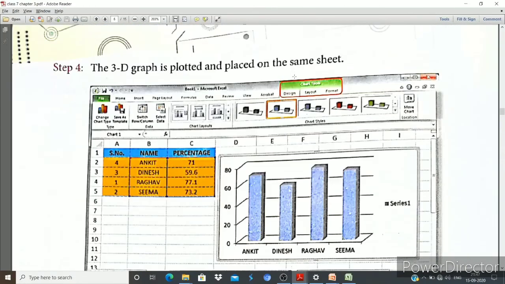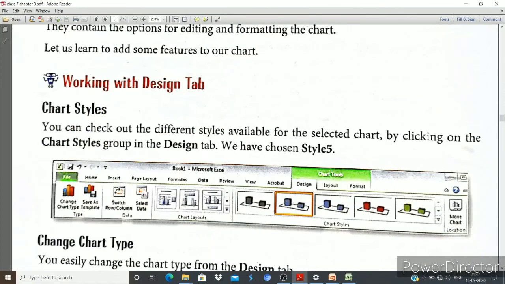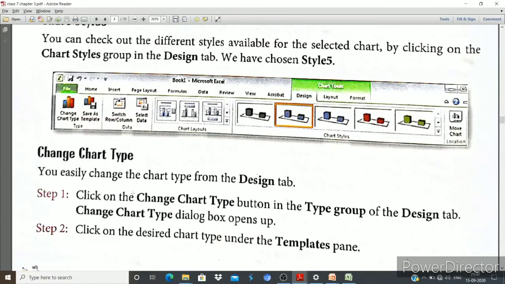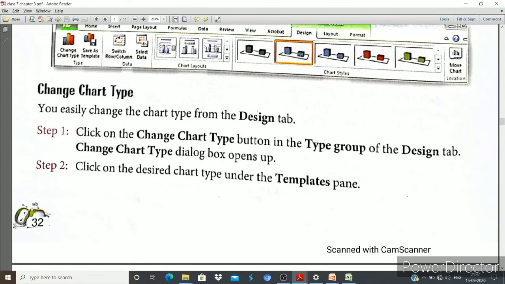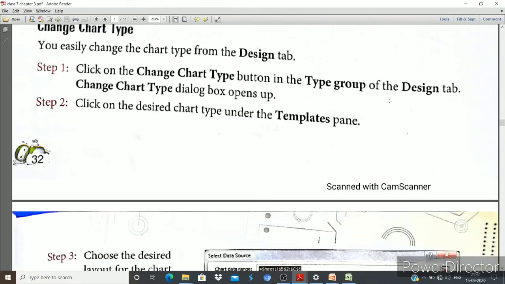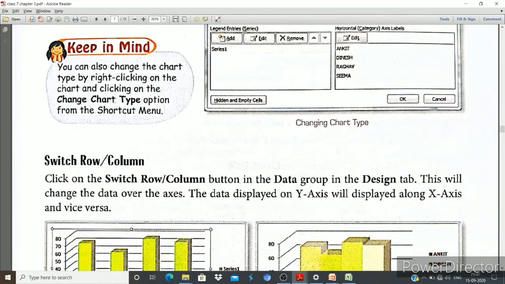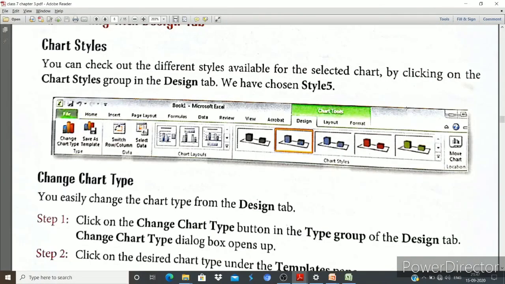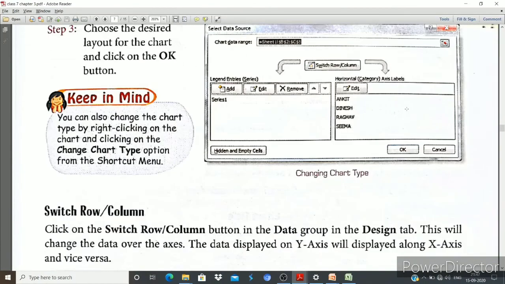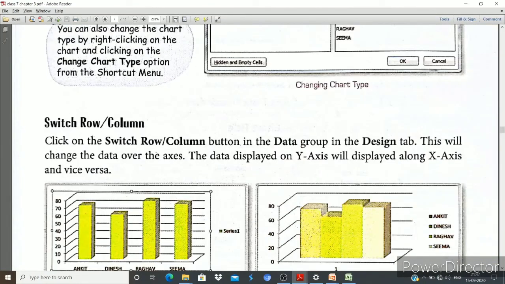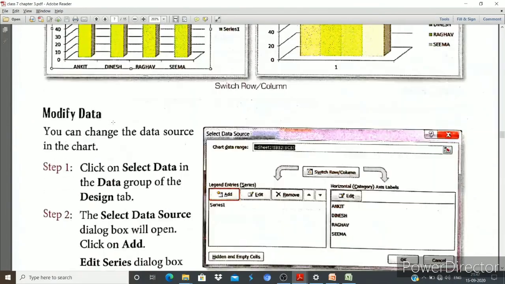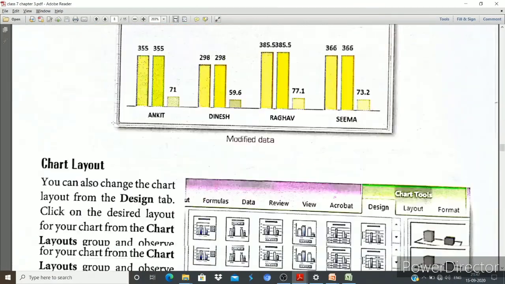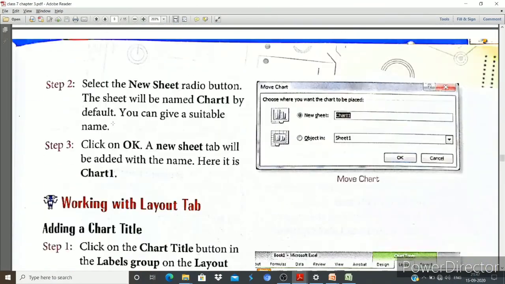Okay, so let's see once more, working with the Design tab. I told you about the Design tab, okay, how we can choose different designs. So after clicking on the design, you can choose a different type of templates or different type of colors for the charts. So in the next video we will learn about some remaining points, which are switch row and column, modify the data, and the remaining part of this chapter.